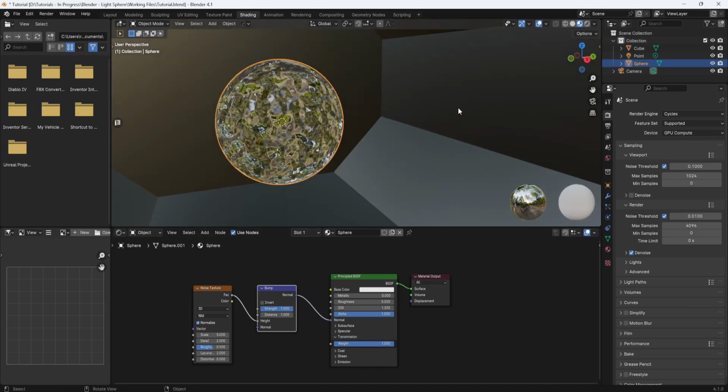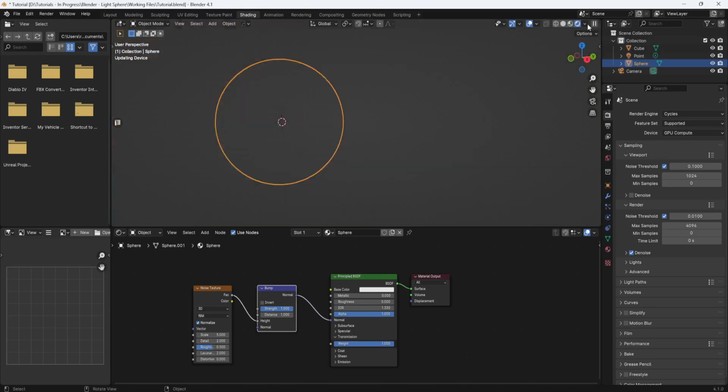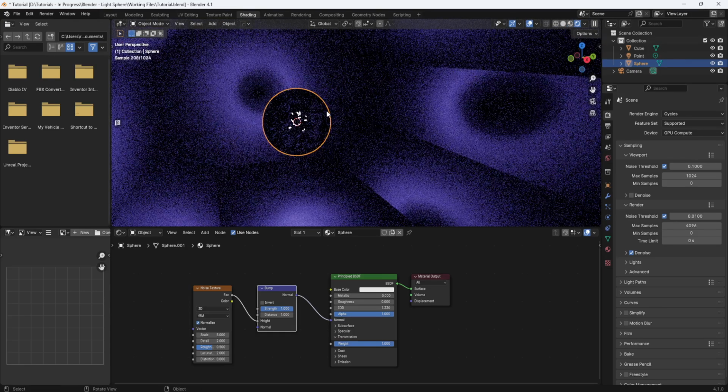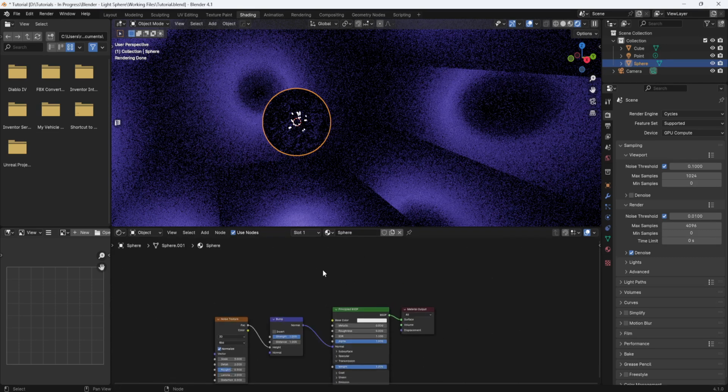But if I switch to the viewport shading rendered mode, you can see that the sphere is casting a shadow on the walls. And that's because the light is not passing through the sphere. So to fix that, I'm going to add a light path node.